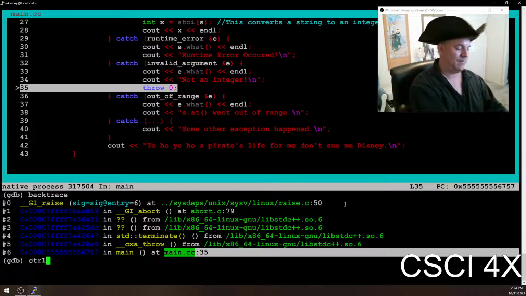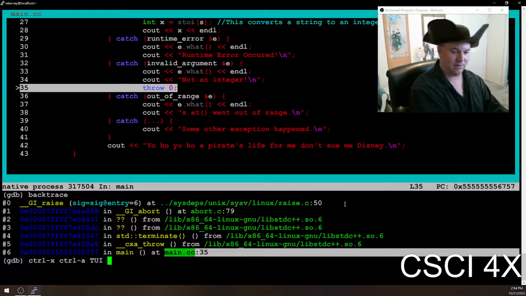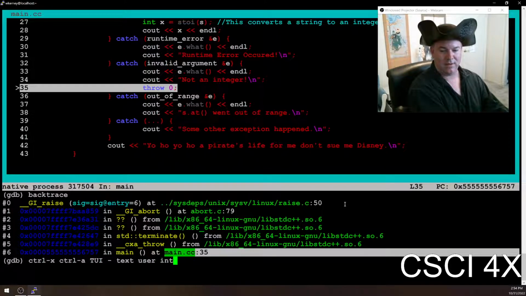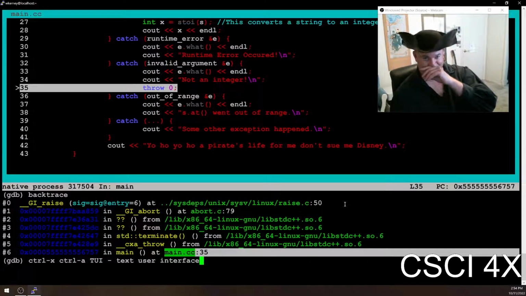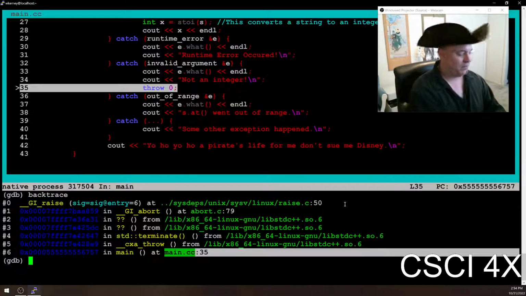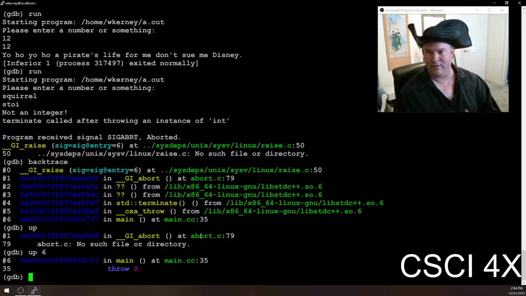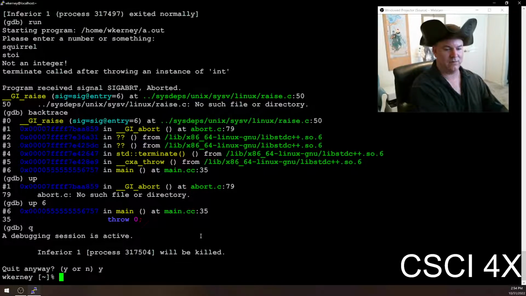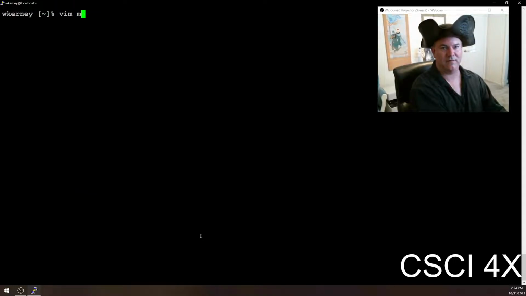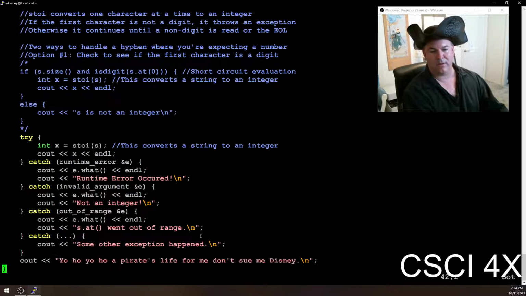Control X followed by Control A switches you into TUI mode. TUI mode is text user interface mode, and then you can actually see some context. If you don't have that, then it just shows you the one line of context there. Or, more likely, you just open up main.cc, line 35, and you can see exactly which line of code you're dying on. Okay, so you need to spend more time with GDB.